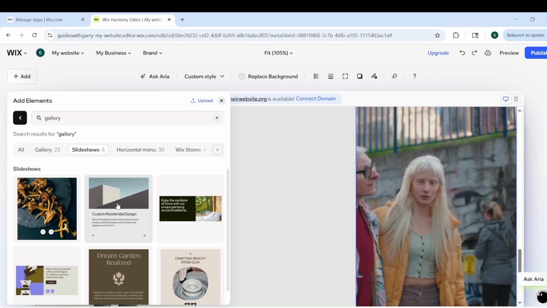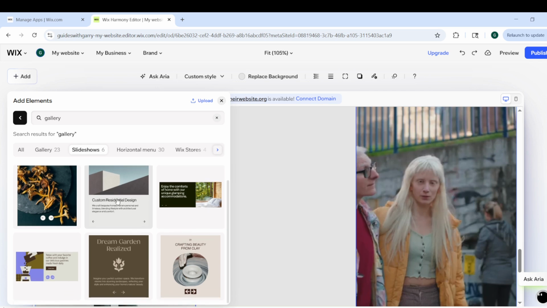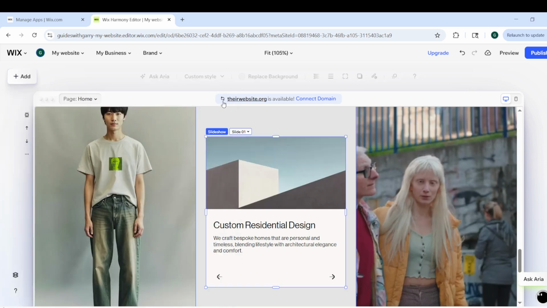After opening Gallery, scroll down until you find the Slider Gallery section. Here you will see different layout options designed specifically for sliding image displays. Choose a template that fits your page style, such as a product showcase or a standard slider layout. Then drag it directly onto your page.